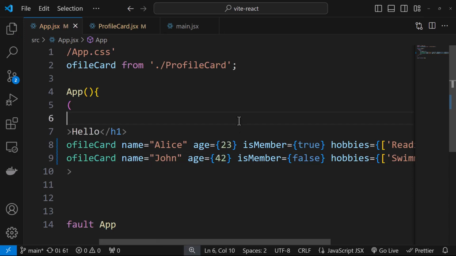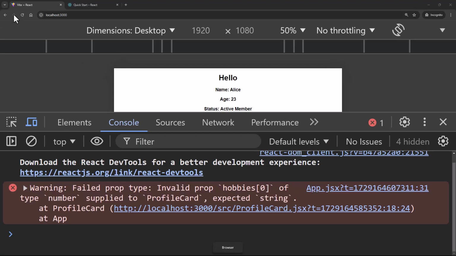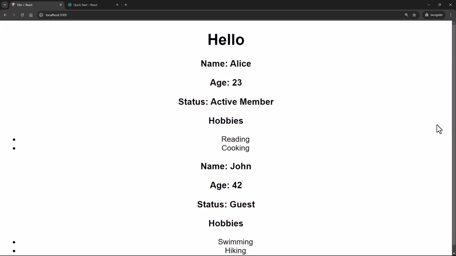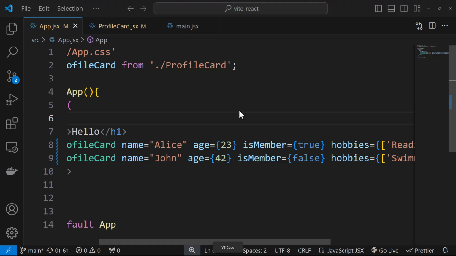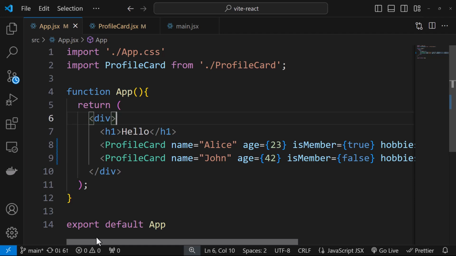All right, so I hope this is useful, and I hope you have been able to follow along as to how you can make use of arrays with props in React.